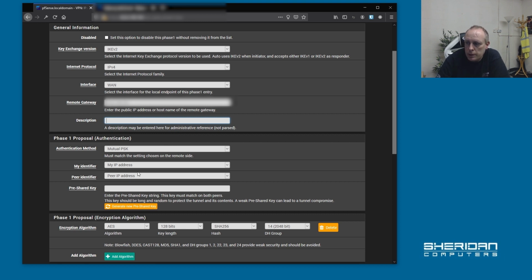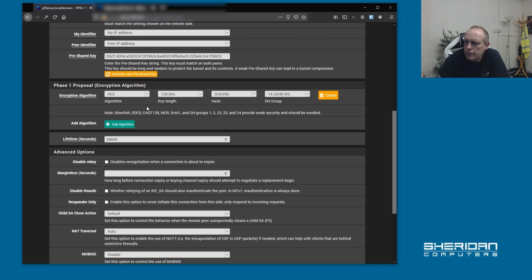Authentication method, mutual PSK. For identifier and peer identifier, you can leave an IP address and then generate a pre-shared key. So now you have your pre-shared key. If you scroll down a little bit, AES depends on the hardware that you're using. I generally always try and set it up with 256. So we'll say AES 256, hash SHA 256, and DH group 14.